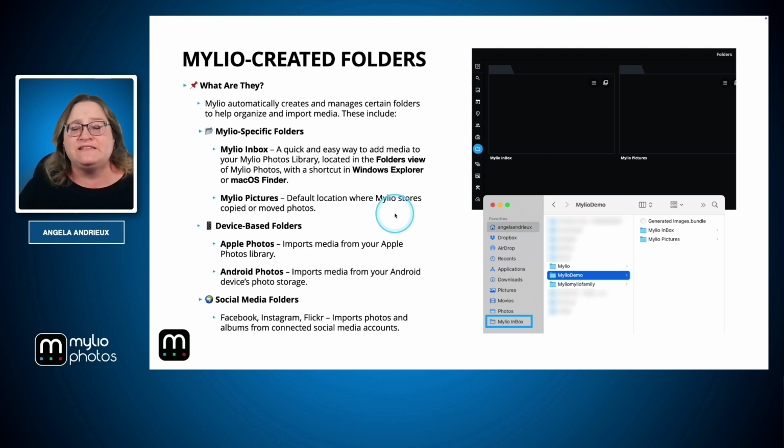It also can create device-based folders. If you connect a phone to Mylio Photos, let's say you add Mylio Photos to your iPhone or your Android phone, it's going to give you the option to import media from those devices as well, pulling them in from the camera roll or media library, and it's going to automatically create an Apple Photos or Android Photos folder. So those are also automatically created by Mylio Photos. And again, if they were connected, you would see those in the file system as well. And then you're also going to have social media folders. If you choose to use Mylio Photos tools to import media from, say, Facebook or Flickr, Mylio will automatically create a folder for those imports as well.